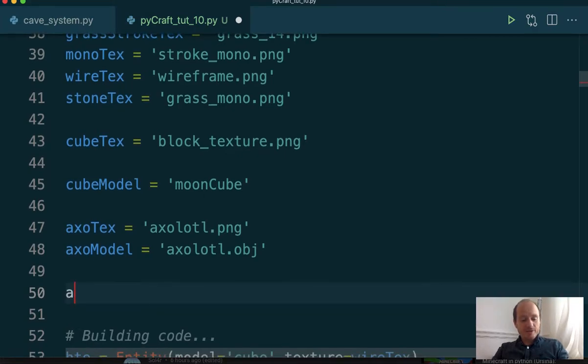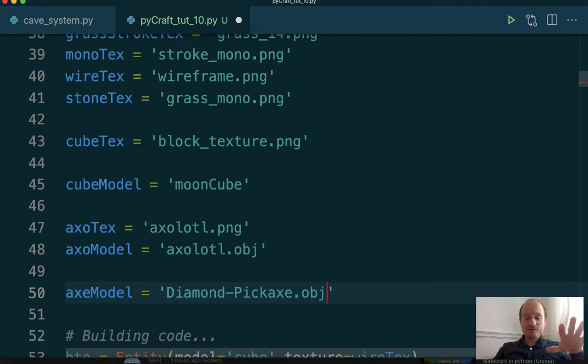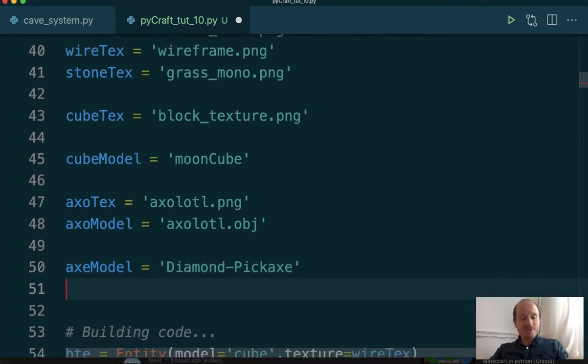Anyway, we'll call this axe, and it looks like I've got a bit of a naming convention. I'm calling my models whatever it's called, and then model. So I'll call it axe_model equals, and that was called diamond-pickaxe.obj. And actually, remember, Ursina should be good enough to go and find it without even putting the file name on. Let's try that. There was another model version with a different file name, so it might not find it correctly. Anyway, let's see if that works.